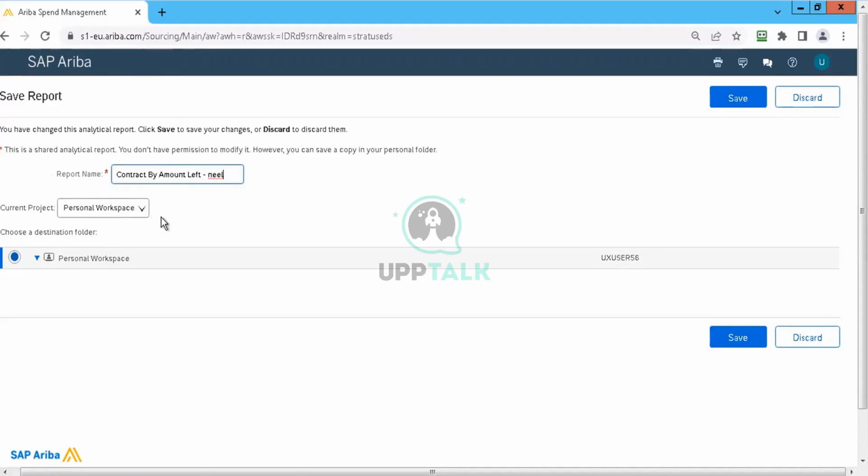You want to save it in your personal folder, that is a personal workspace. What is the difference? Personal workspace is a folder which is like a personal folder. If you are saving this report in your personal workspace, only you will be able to see this report. You will be able to run this report.